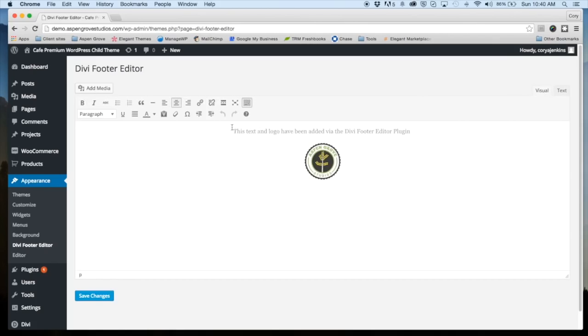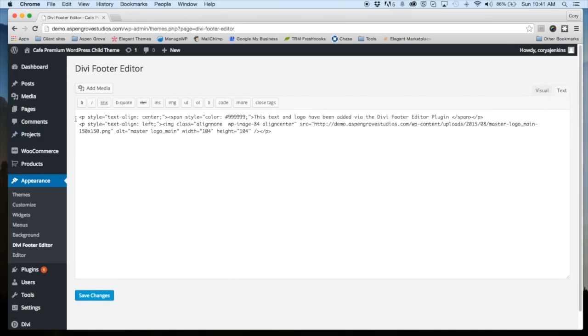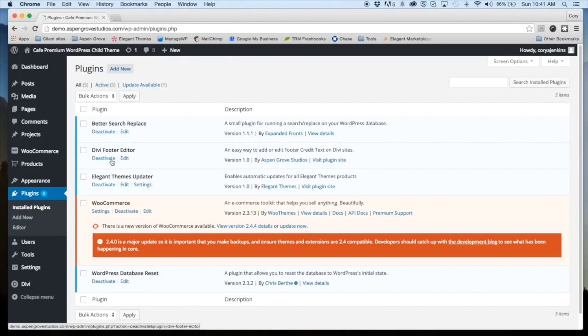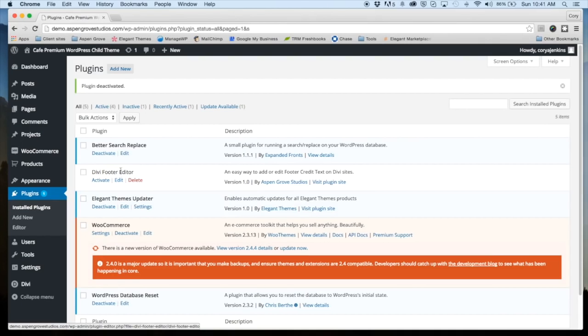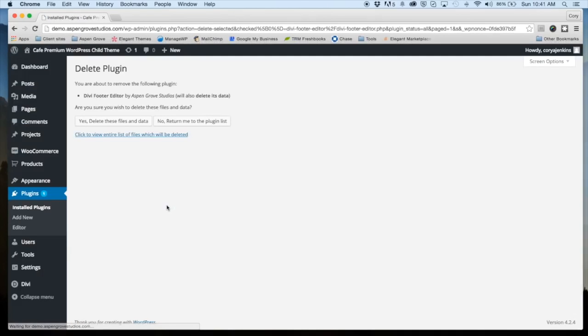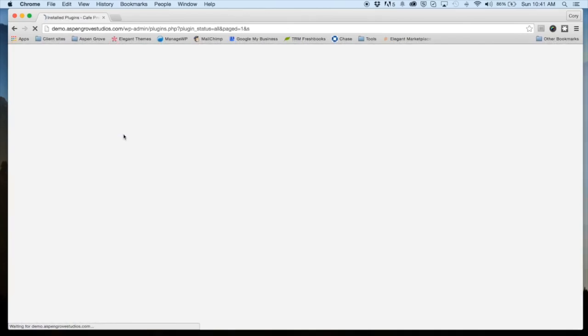So you can see here I have my text added. We have the image that we've inserted. And what I'm going to do before I install the new version of the plugin is copy this text here. And that way I can paste it back in once we've reinstalled the footer editor. So let's go to our plugins.